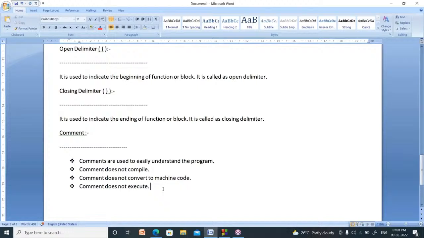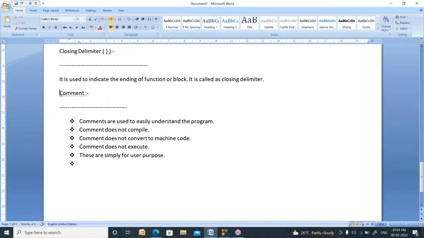Then what is the use of these? These are not for the compiler, these are just for the user. So these are simply for our purpose, simply for user purpose, right? So comments are written inside the program, not for the computer. These are for the user, right? Whenever you write comments, the program can be understood easily.